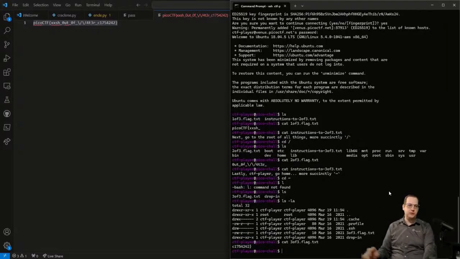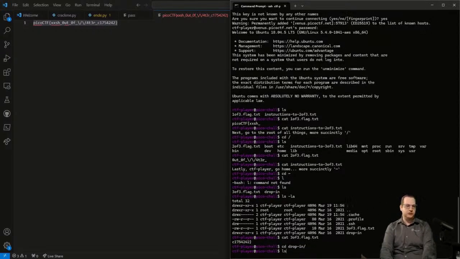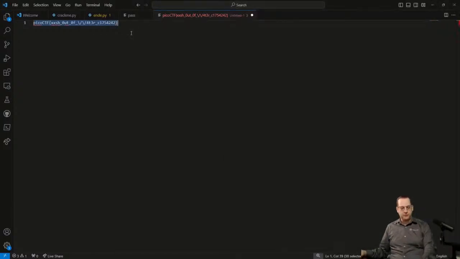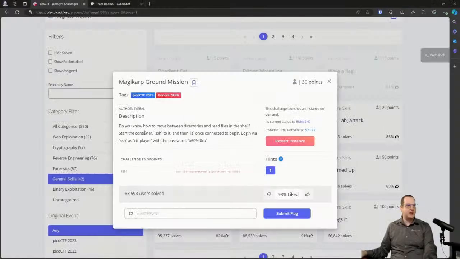I'm curious to see what that drop-in directory was, so I'm gonna cd into it. Turns out that's just where I landed when I started my shell. If I looked at etc password, it would probably have that directory listed in there. So I now have my flag. I can take that flag and I can paste that right in.